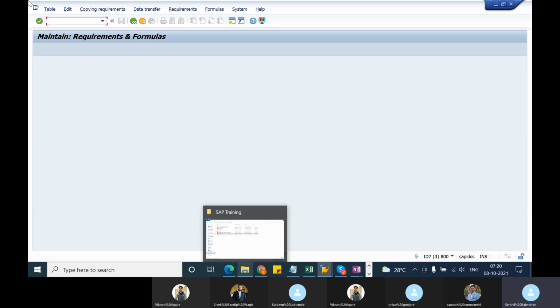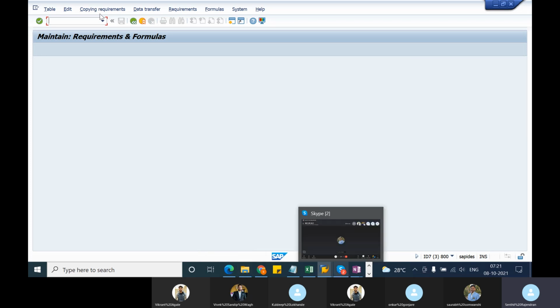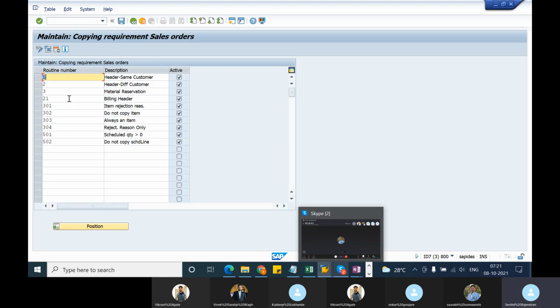When we were discussing the copy control, I told you about data transfer routines and requirement routines. Where are they actually placed? For example, copying requirements: you can select what copying requirements are classified under orders, deliveries, billing documents. If you select orders, these are the copying requirements we usually see when we create a copy control from order to order or from order to billing. These are all the different requirement routines.